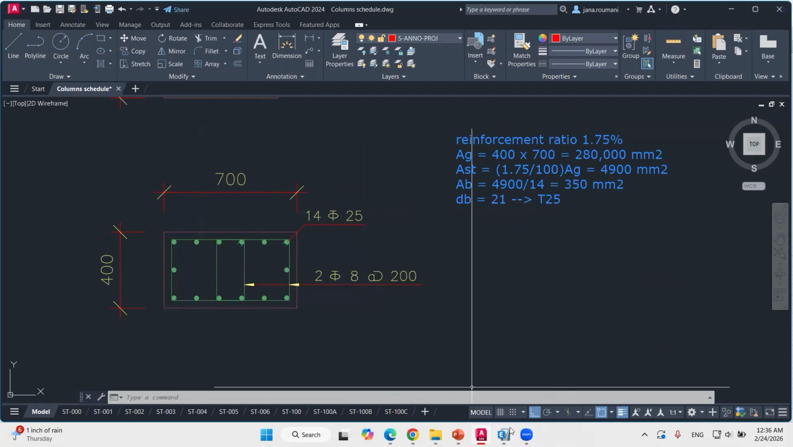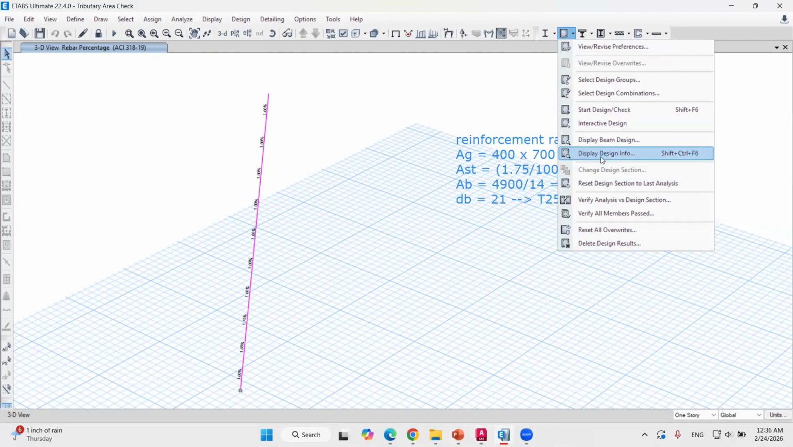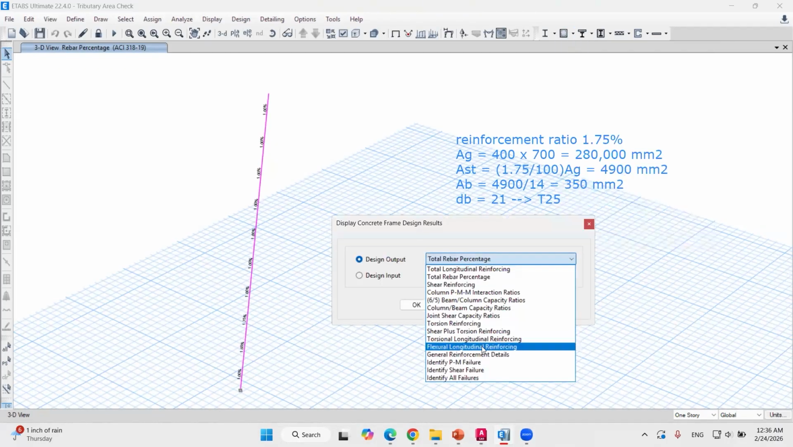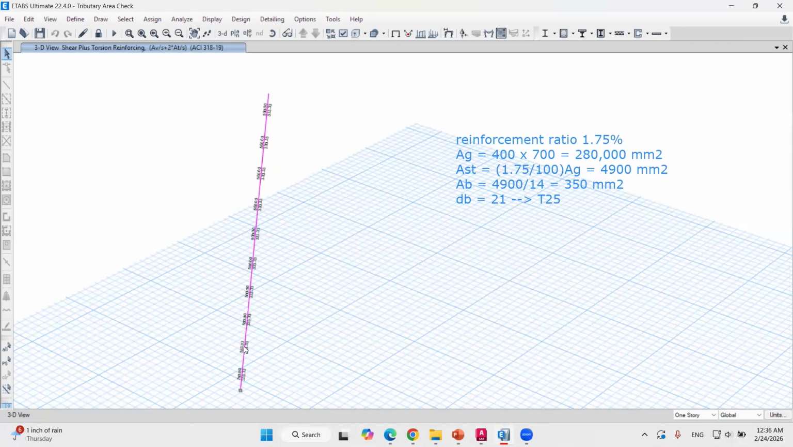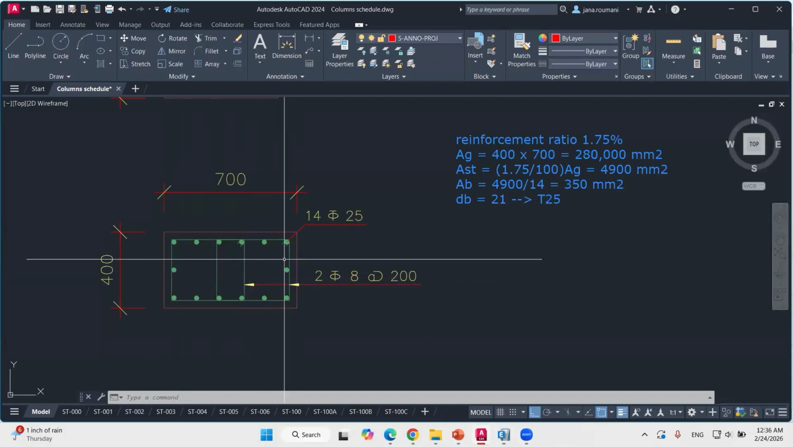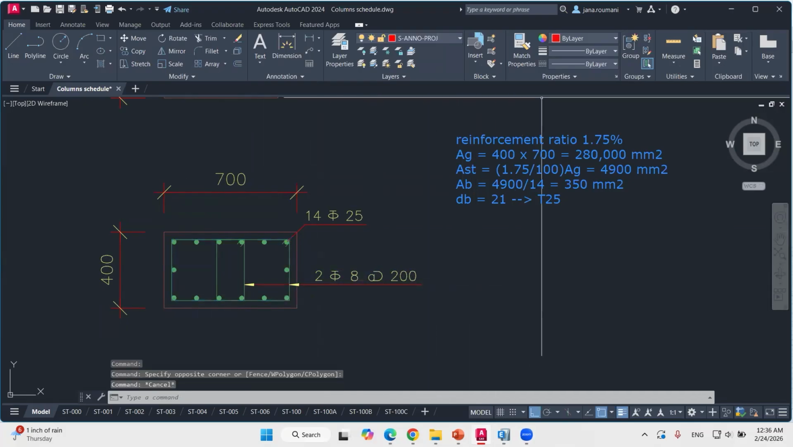And now for the stirrups, we show display design info. So it's 583.33. Okay, as we said, Tor 8 at 200, 4 legs, covers up to 1,000. So we're fine with this value.